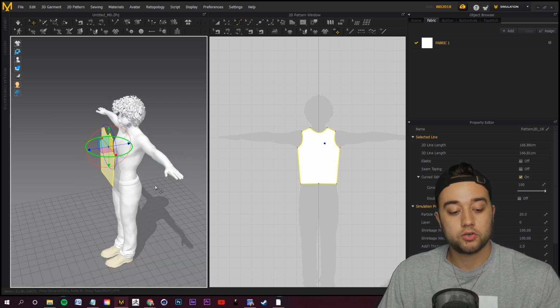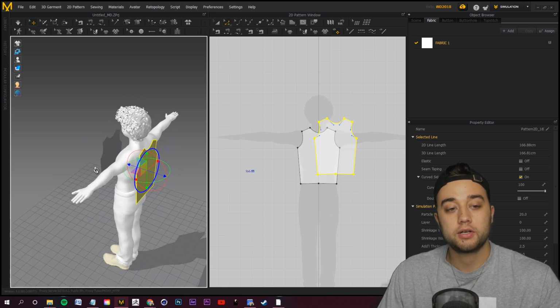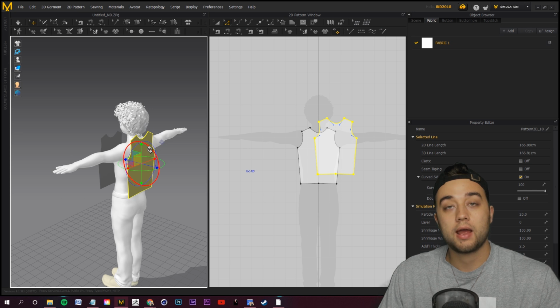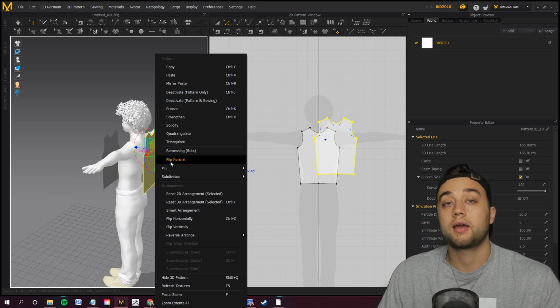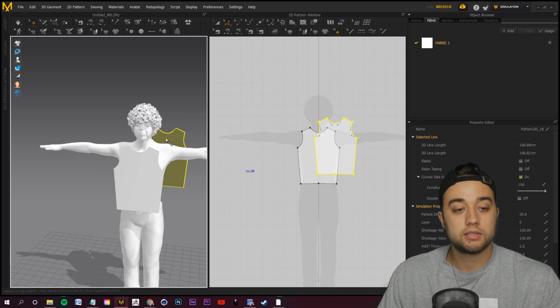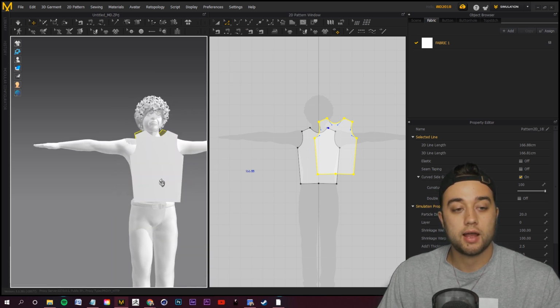So let's go ahead and just click Control C, Control V, and we're going to paste the back part of the shirt over here. And you'll see how it's kind of gray on the outside. We want the gray to be on the inside. So just right click and click Flip Normal. So there you go. As you can see, we've got this back part of the t-shirt and the front part.